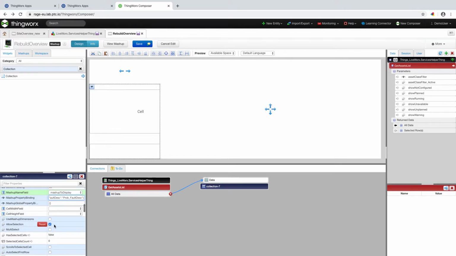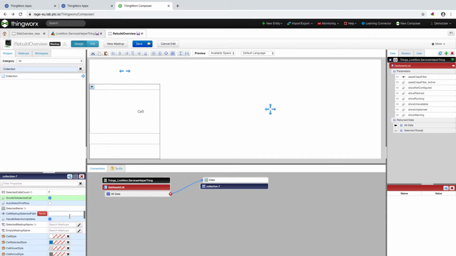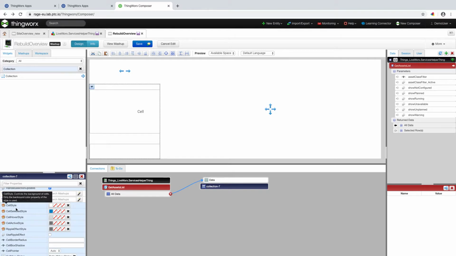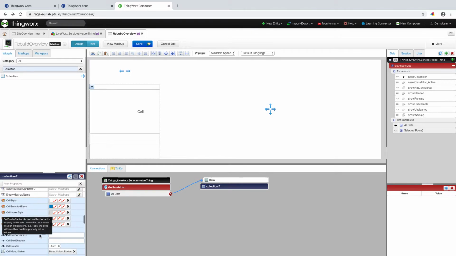Allow selection is selected by default, and that's going to be important for us. And I'm going to say scrolls to selected cell as well, so that when the selection is updated, it will automatically scroll there. For the purpose of this exercise, I'm not going to change the styling, certainly right now, on the cell style, so that will look differently. I will apply the, let's not even apply the ripple effect.